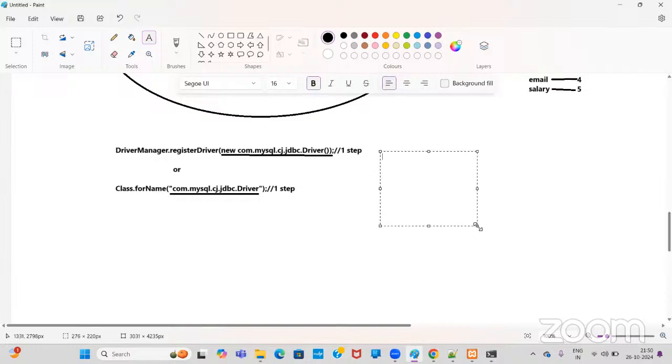If it is registerDriver, we supply the object of the driver class. If it is Class.forName, we supply only the driver class name.